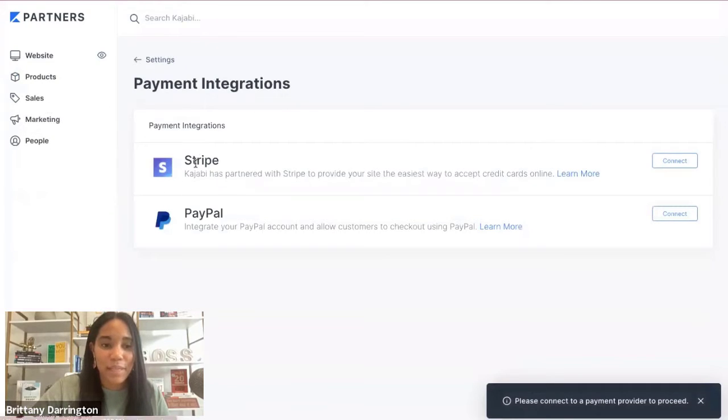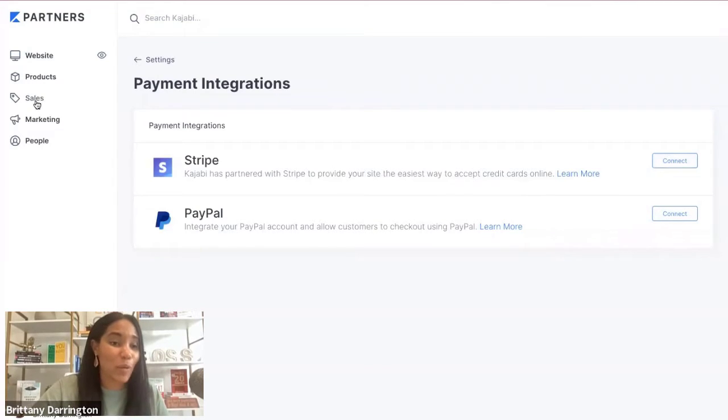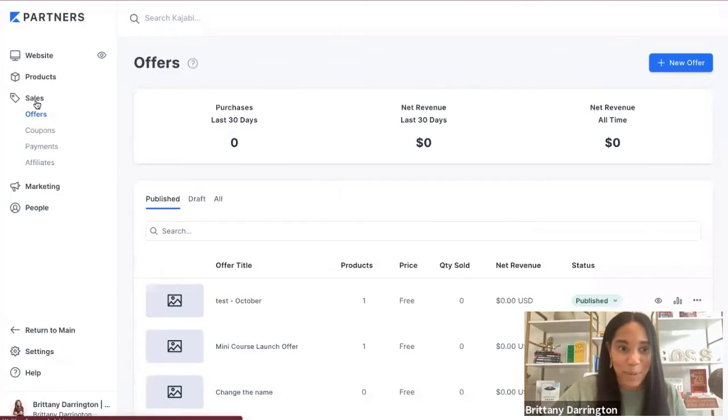All right, now let's make our way to payments. So if you have not set this up, this is where you're going to need to connect your payments. But if you have, you're rocking and rolling, you can totally skip this part.